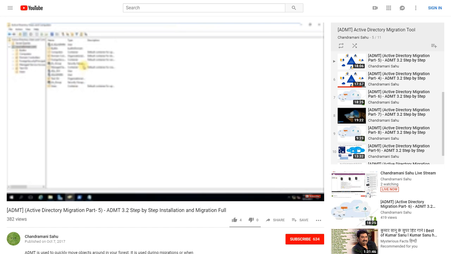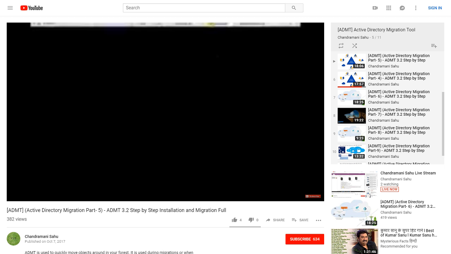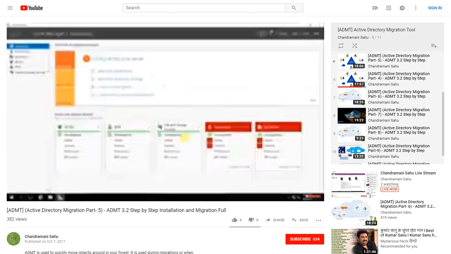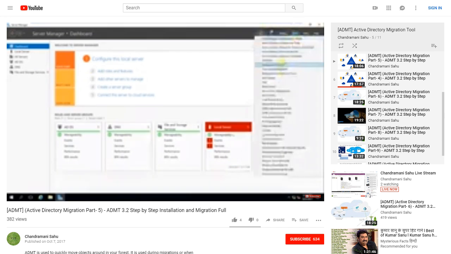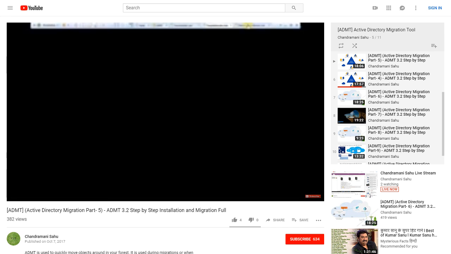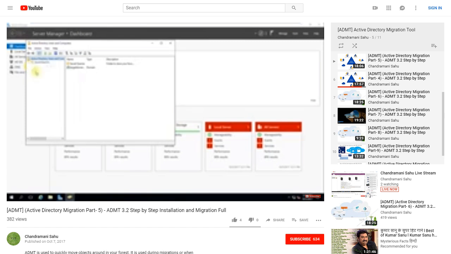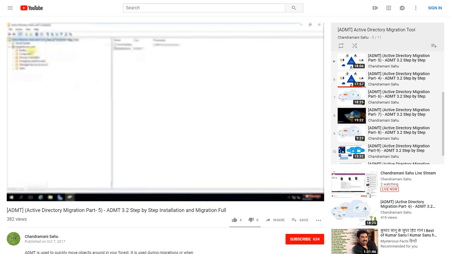Now go to the target domain here. Okay, let's log in. Open Active Directory Users and Computers. Yeah, still it is extracting. It's fine. In the target domain, we will create some OUs here. It will help us while migrating. So I will create some OUs, new organizational unit.